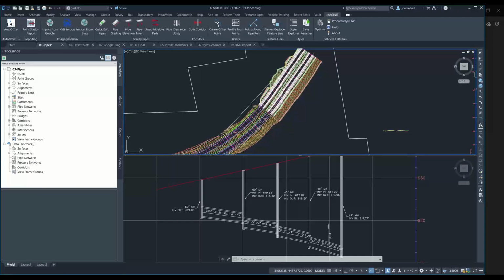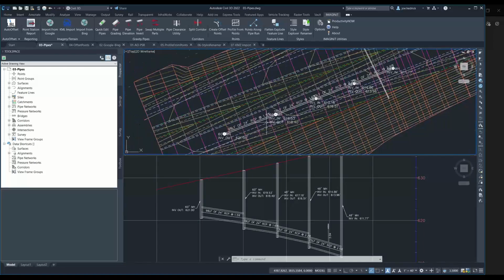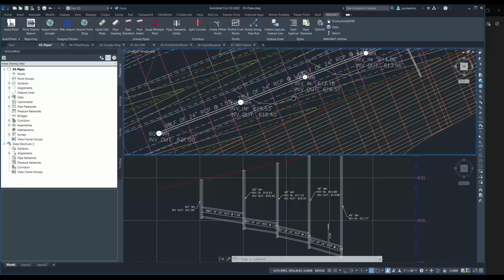That's the utility. At this point, maybe it makes sense to turn some of this stuff off for performance reasons. Maybe now that we can data shortcut corridors, right? Now we can shortcut these into different drawings. A lot of this is driven by performance, but that's how that particular utility works.